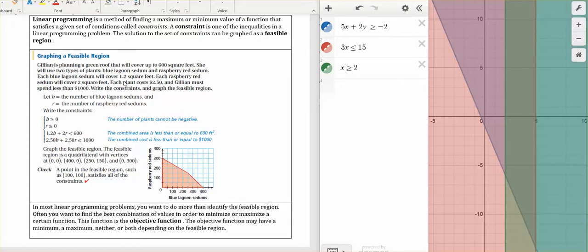Each blue lagoon sedum will cover 1.2 square feet. Each raspberry red sedum will cover 2 square feet. And then it's got some cost in there as well. So the constraint is that neither of the plants, if B is the blue lagoon and R is the raspberry red, neither of those can be negative. Plants are only going to be positive. So the first thing we did is we included those limits on our region, because it wouldn't make sense to include negatives. Second thing we did is an equation about the areas.